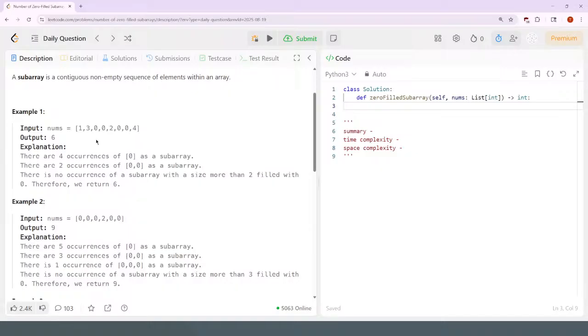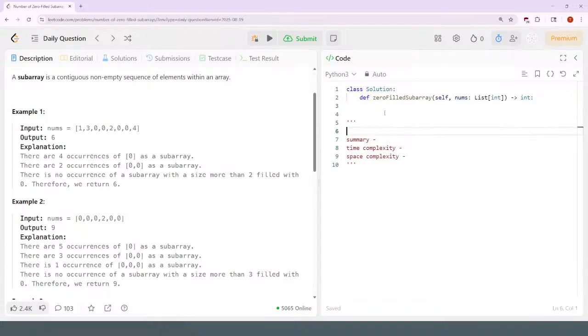Okay, so I just need to know the streaks of zeros, and for each streak of zeros, the key point is: let's say a streak of x zeros in the array will have x times x plus 1 over 2 possible subarrays. And that's the basic formula.